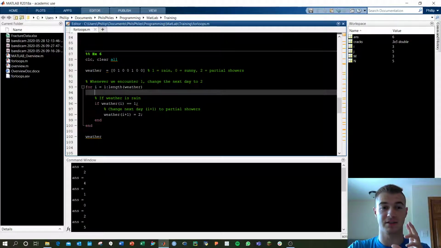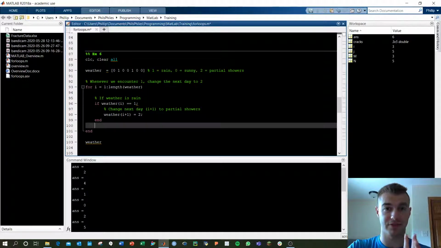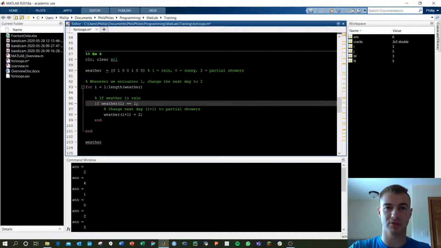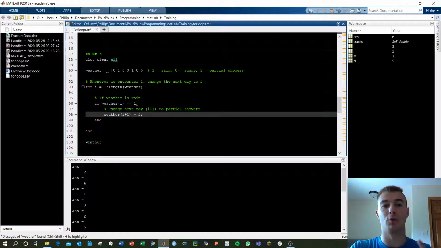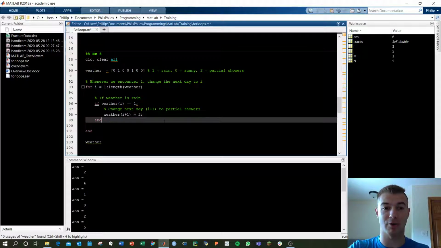We've got a nested if statement, so a nested conditional. We did a nested for before. Now we're doing a nested if. If the weather is rain, use an equal to do the comparison. If the weather of a certain day, weather(i), is 1, then we're going to change the next day, weather(i+1), to be 2 to indicate the partial showers.